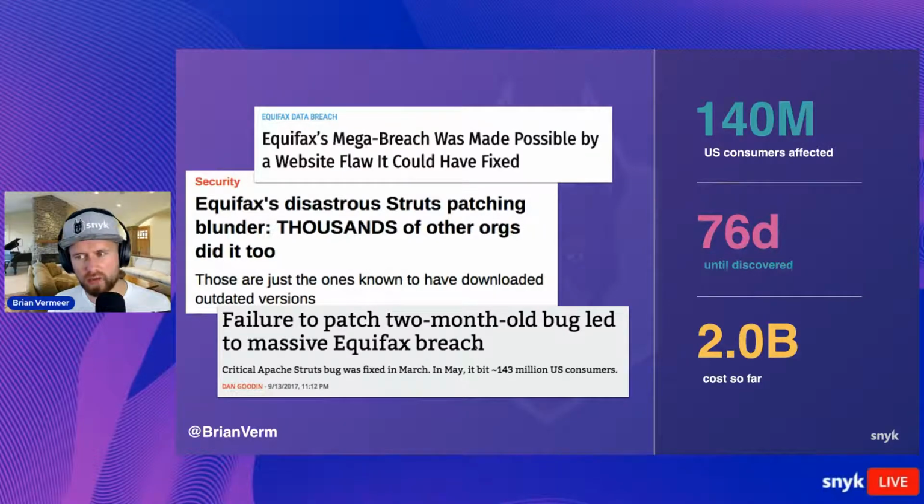And if you can do that, it will cost you: you will have to pay fines, you will have to compensate your customers, and it will do harm to your brand. At this point, it was over $2 billion. But let's go into that hack just to show you what the issue is.